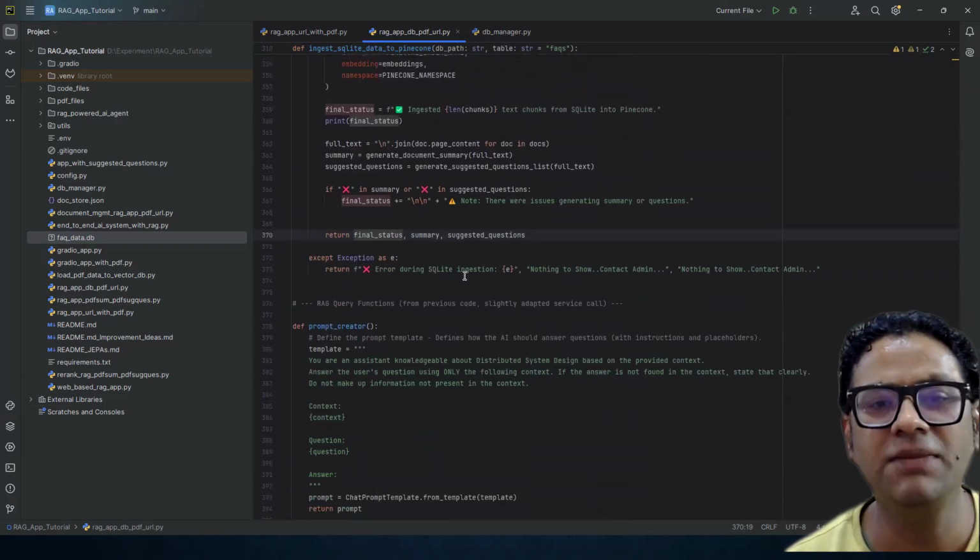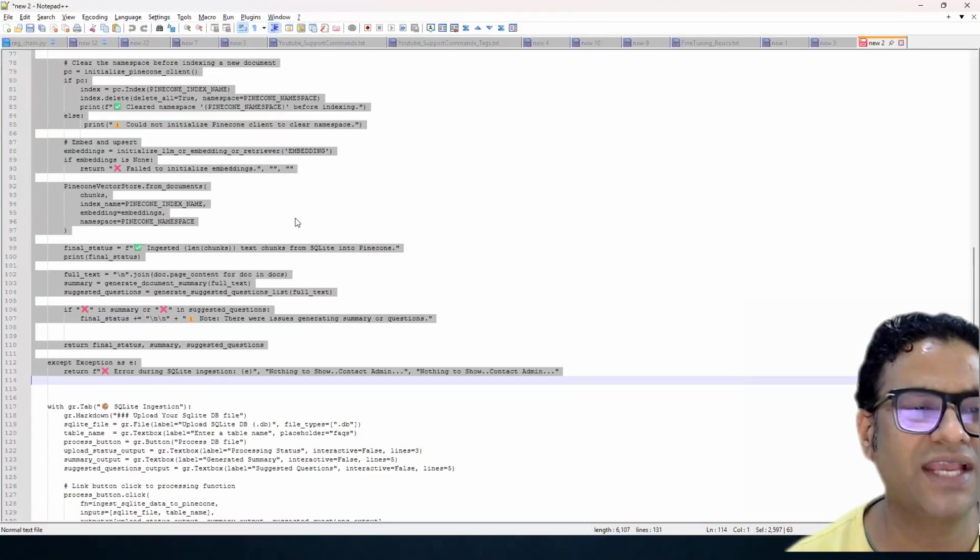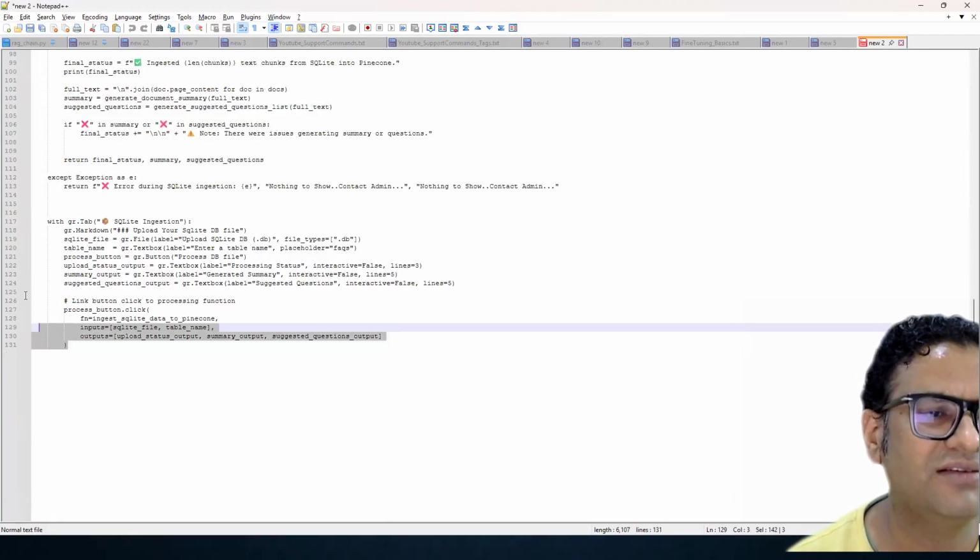So this is what the backend code looks like. Now we have to write a UI, right? The UI is again going to follow the same standard and same structure.